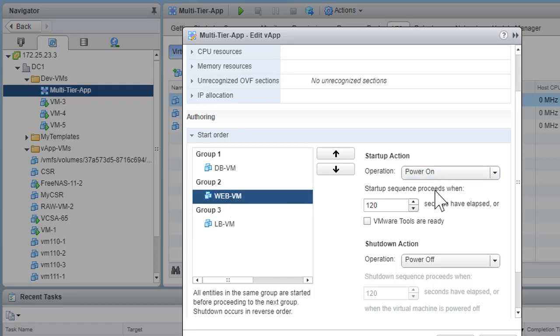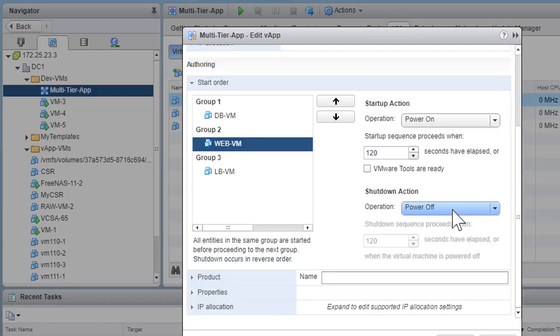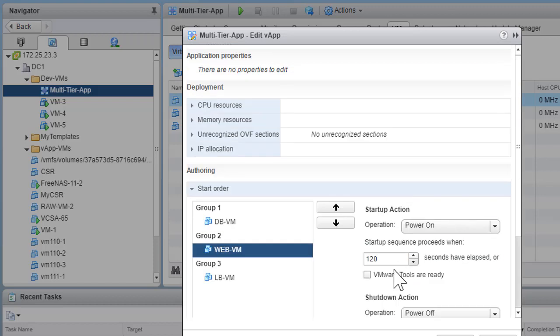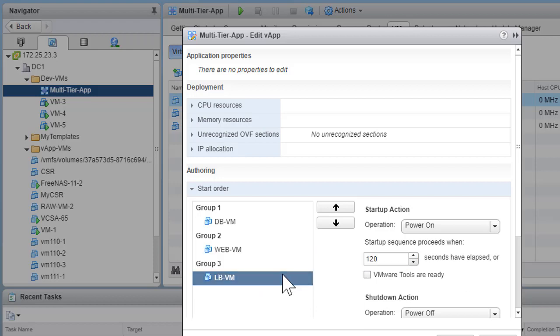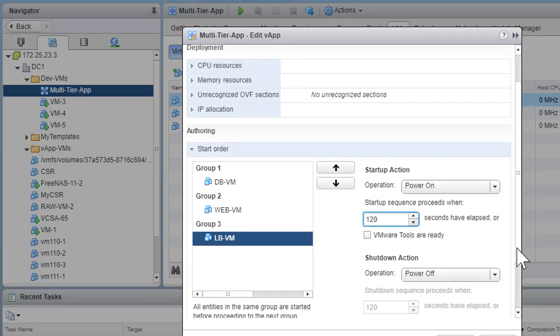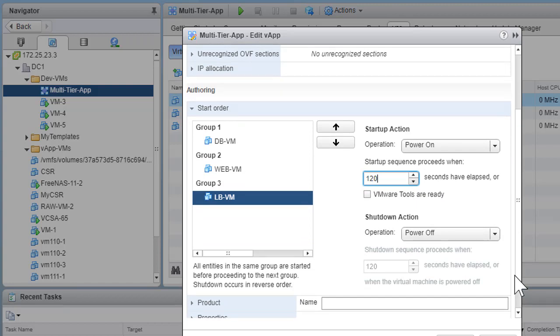On the web VM, we can say power on, and here we can wait for how long we want to delay. Let's maybe change this from 120 to 150. We can also verify if the VMware tools are ready or not, and some of the other things. Now same thing for the lab VM. We can say before you power on, let's wait for 200 seconds before you go ahead and power on. In a similar way, we can configure any of the further settings. We can check for the VMware tools. So that's how we can arrange the order, and we can specify the order in which the VMs need to be powered on as well as powered off.